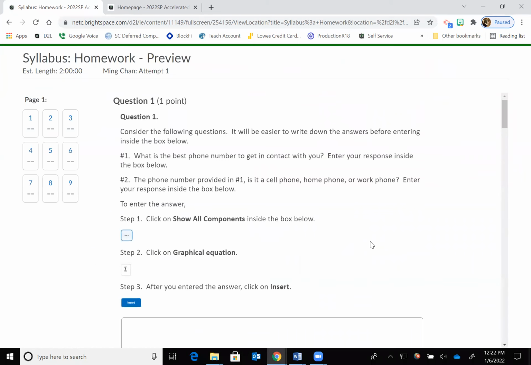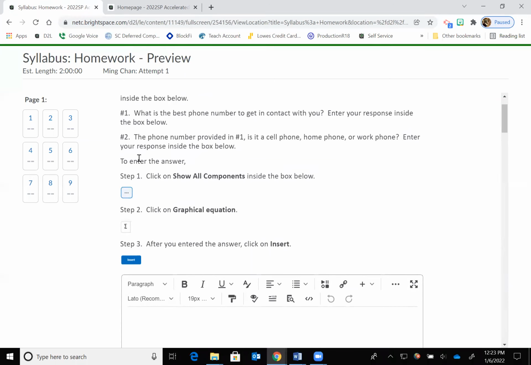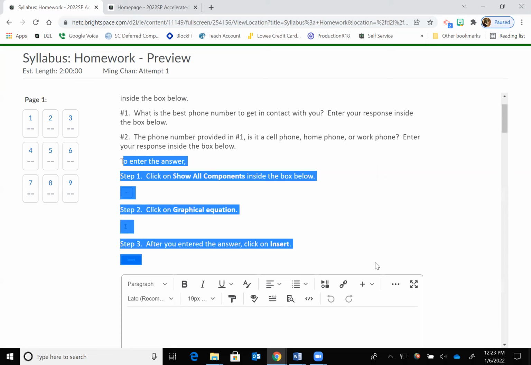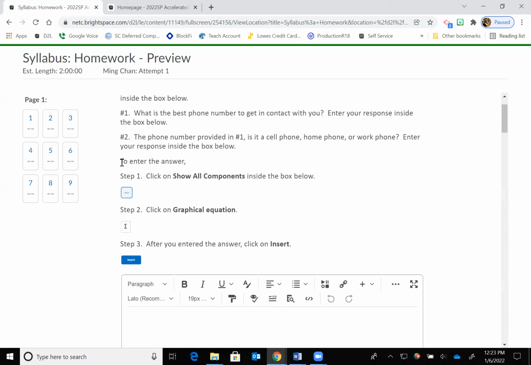All right, first things first, consider the following questions. It will be easier to write down the answer before entering inside the box below. So sometimes you will see an instruction like that. That means I need you to write down the answers before you type them in. All right, number one, what is the best phone number to get in contact with you? So I will change this right here. This is no longer valid.